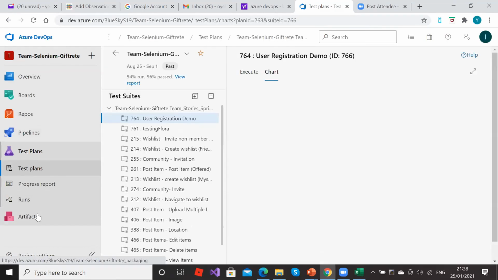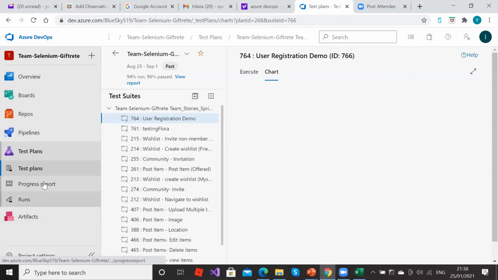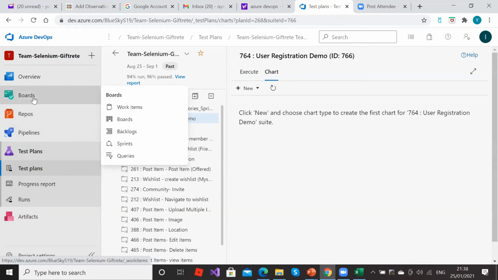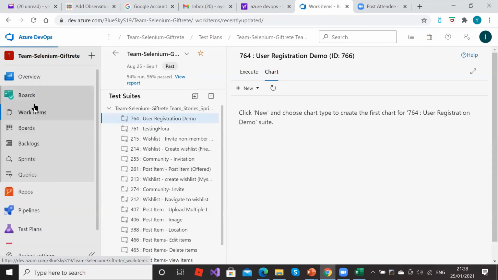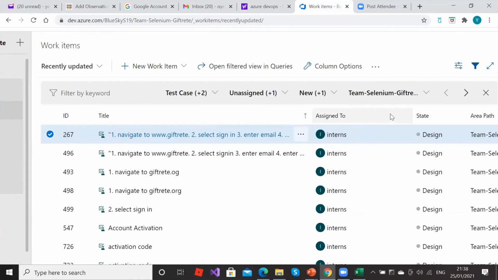Now, the only thing you are interested in here is the board and also the test plan. So we are going to do that now. On the board, not to forget, I'm just going to filter to get what I have on my board. So I'm sure.